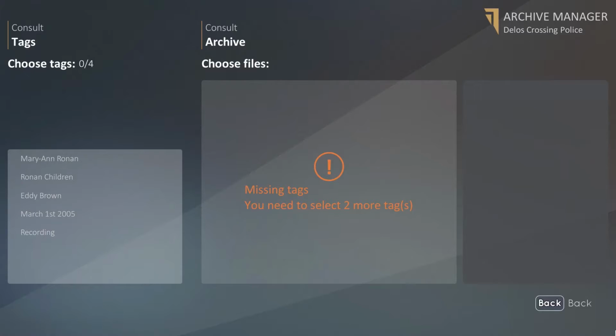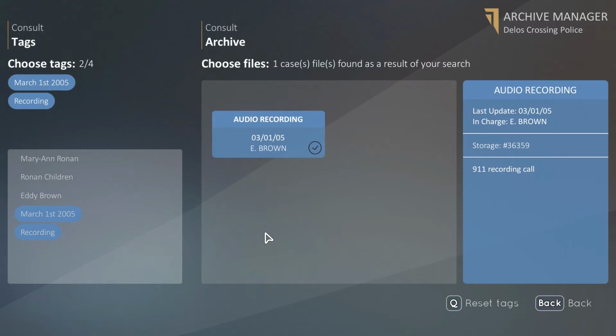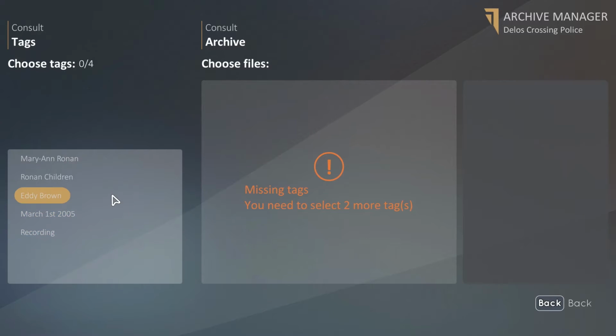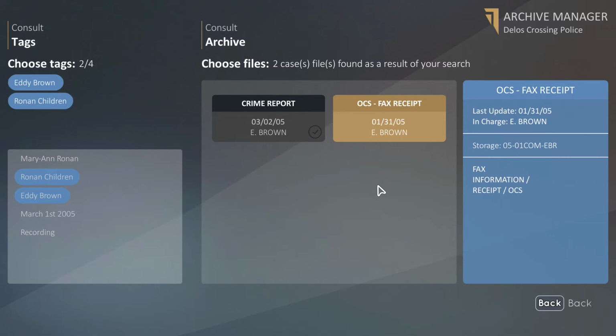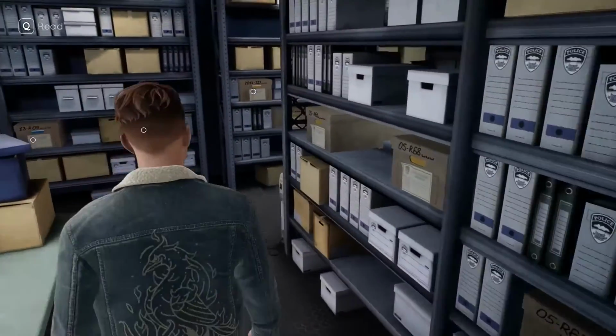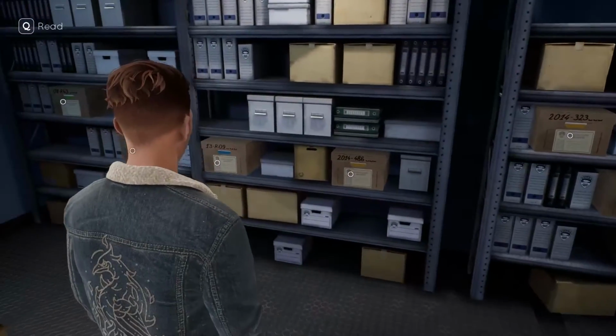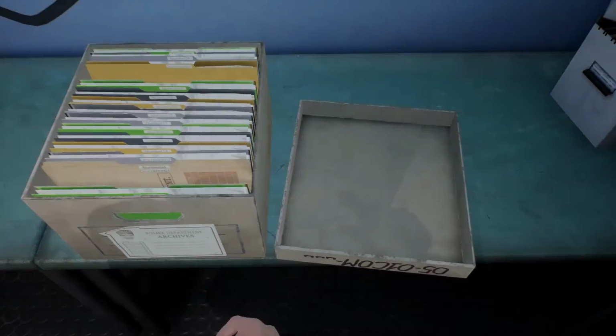Next, you can listen to the recording of when you called the police after your mother died using the March 1st and recording tags. Then use Eddie Brown and Ronan Children tags to check another file that this time is a fax receipt that has 0501com reference code. The respective box is the last one on the first shelf on the left. This one will give you the intel that someone reported Marianne to child services.